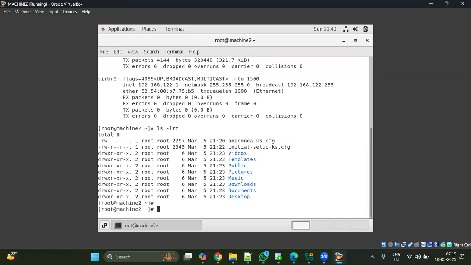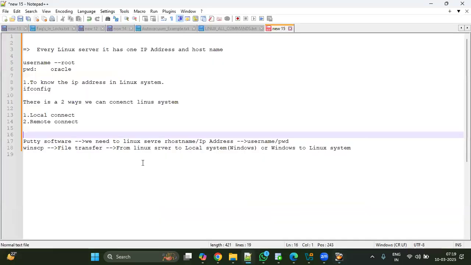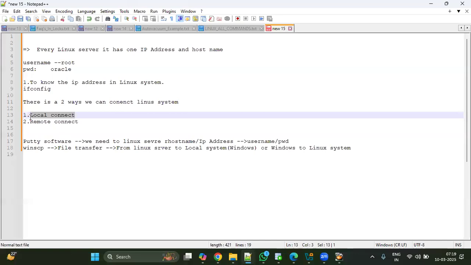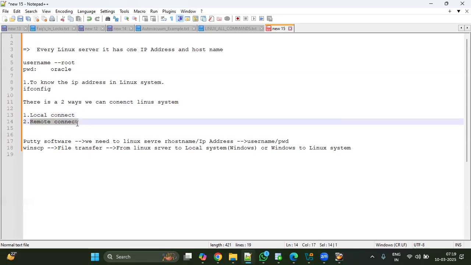If you log into this virtual machine directly, that is a local connection. If you want to connect directly, you have to go to the location where the server is located, and only then can you connect locally. That is a local connection.